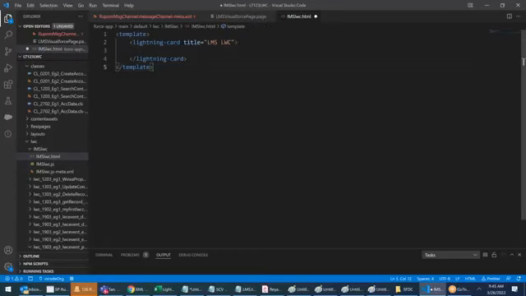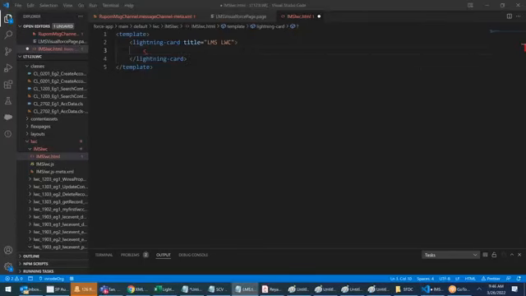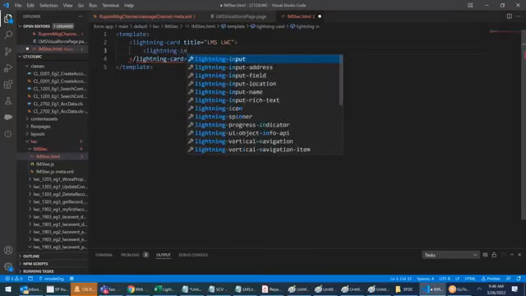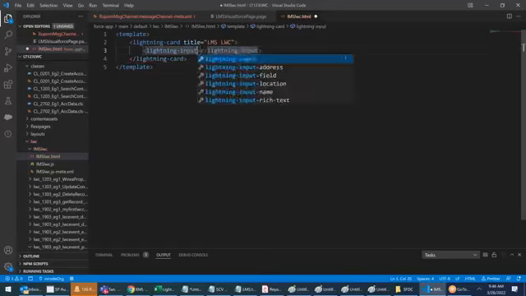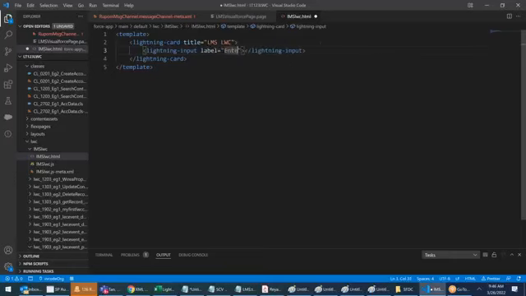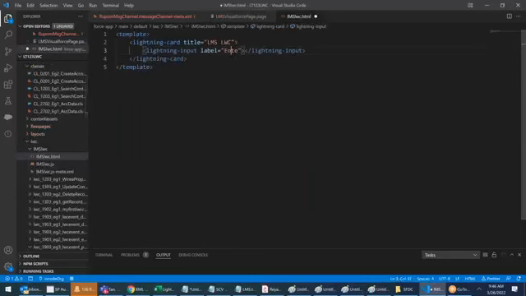LMS LWC. After this, we want an input, right? So what is the command? Lightning input. Label equals to, the same label we gave here. What is that? Enter your message. Apple to Apple I will do. They will enter the message.